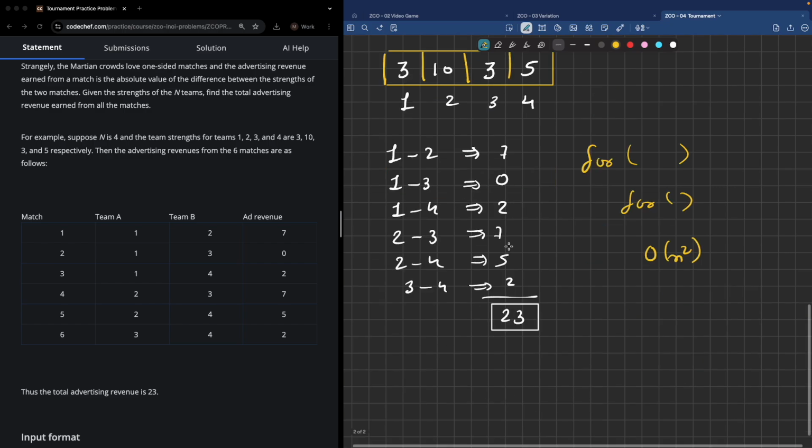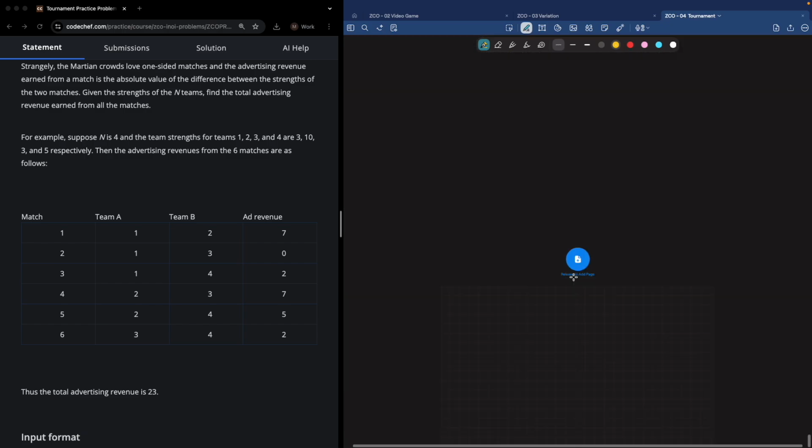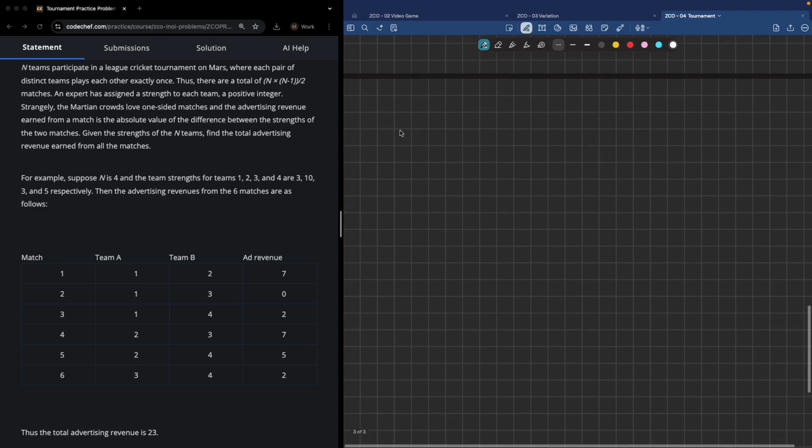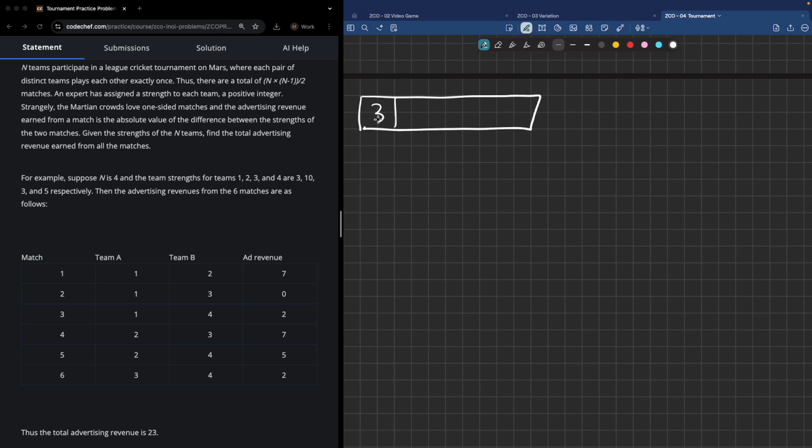So what we'll do here is we'll again try to sort. If I sort this array, what is the thing we'll have? Let's take a different example and understand. Let's take 3, then 4, then 5, and then 10. Can I say, if I start with 3, what is the revenue I can get? Let's take it as a revenue.